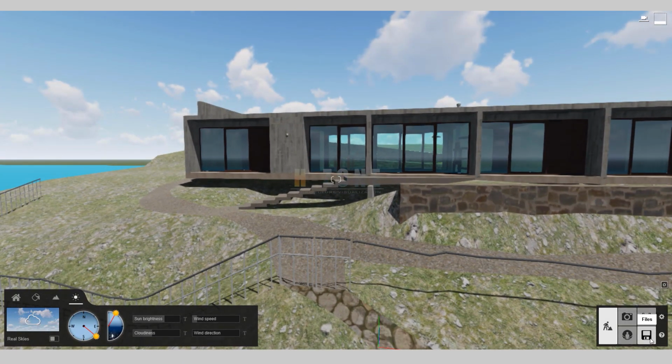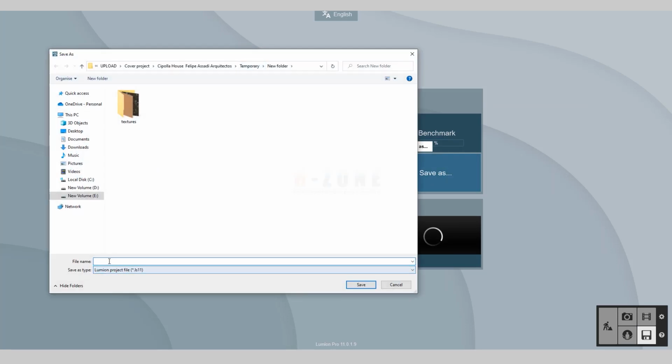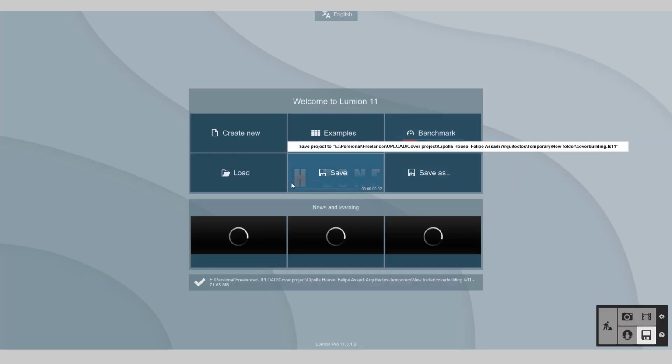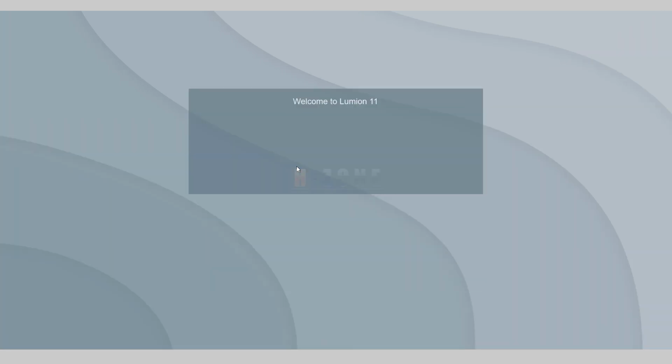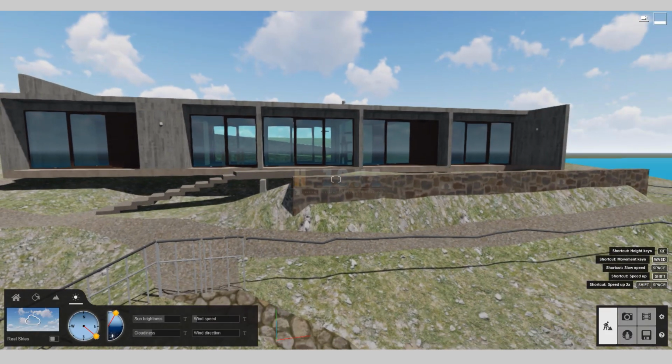So now you can click file, you can save it. You can type cover building. Right, save. Let's go back to the project. You can click the build button here. Okay.